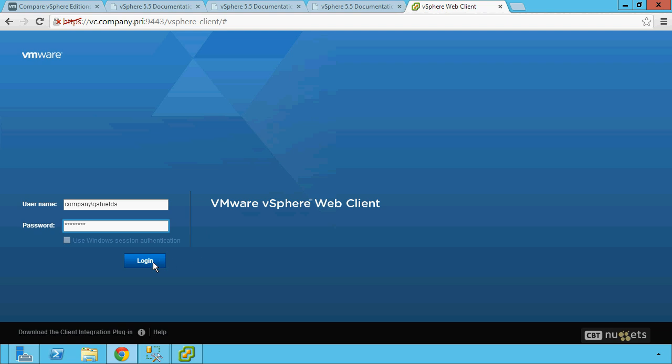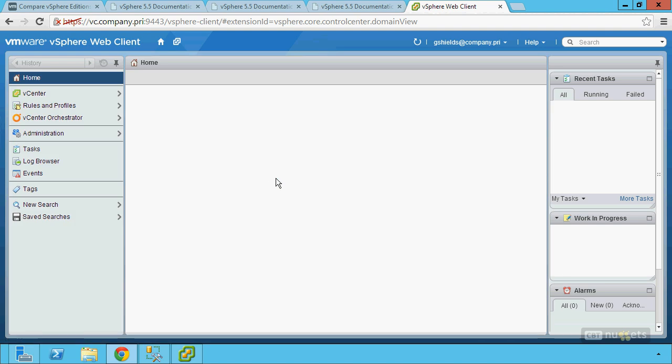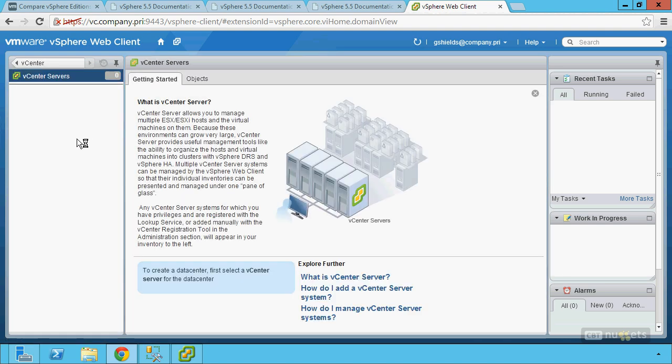Let me go ahead and begin by connecting up through company/gshields and my password. If I click the login button here, this will actually connect us up into our vSphere web client. And as you'll notice, when I click here under vCenter, I can take a look at, wait a minute, I don't actually have any vCenter servers in here.